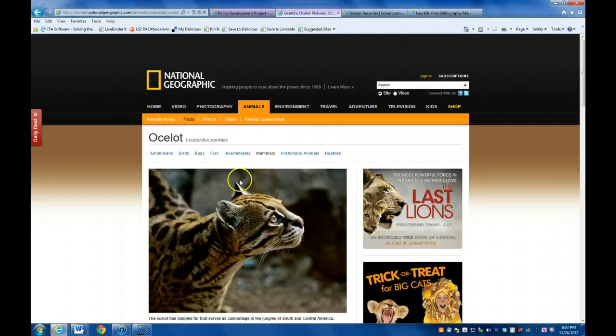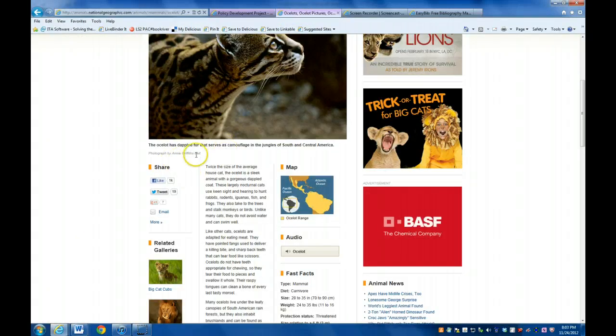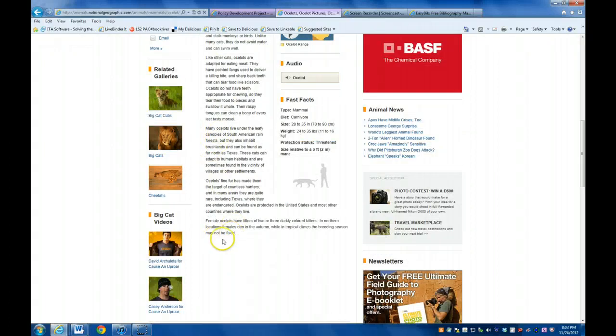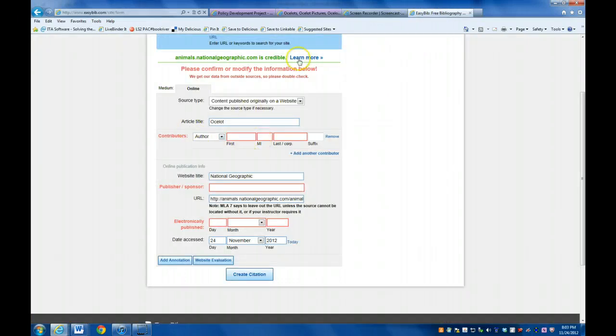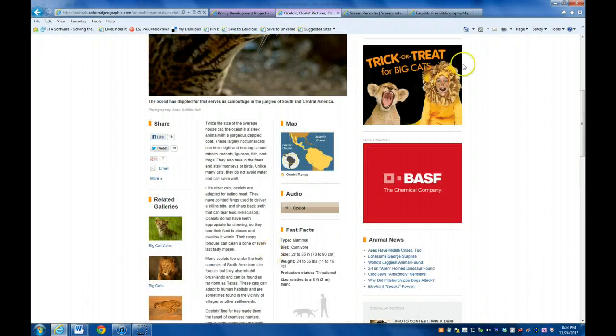So the first one is, is there an author? I'm seeing there's a photographer. A lot of times I look at the end of the article to see if there's a name. There's no name, so that means there's no author. Okay.